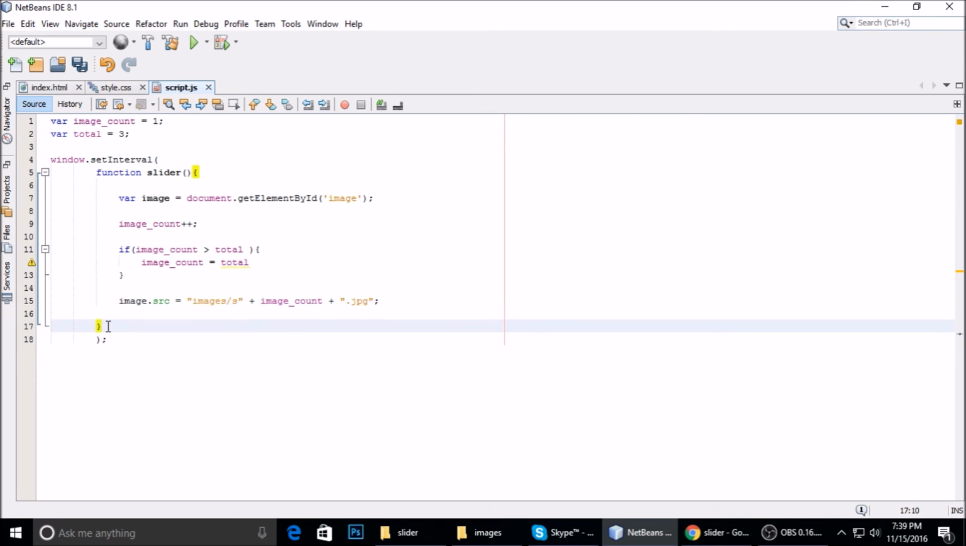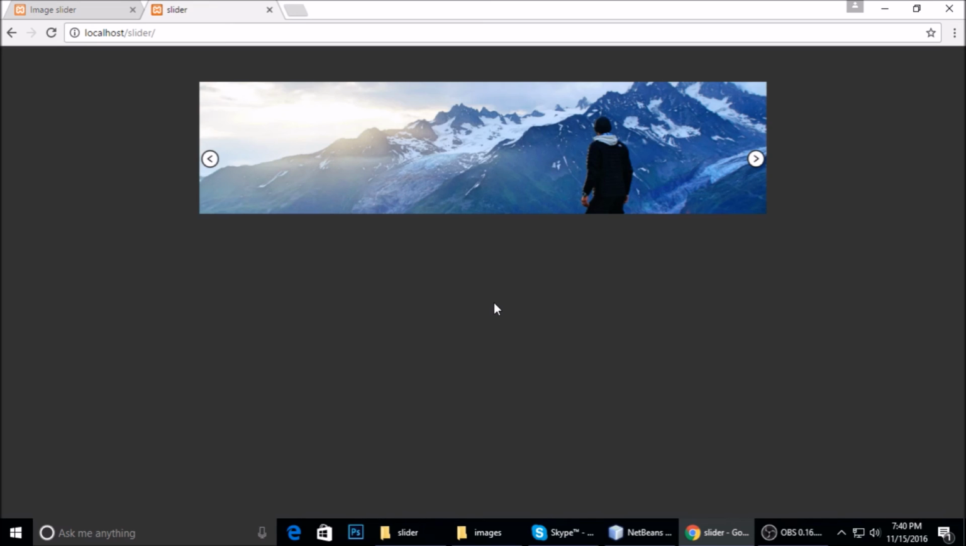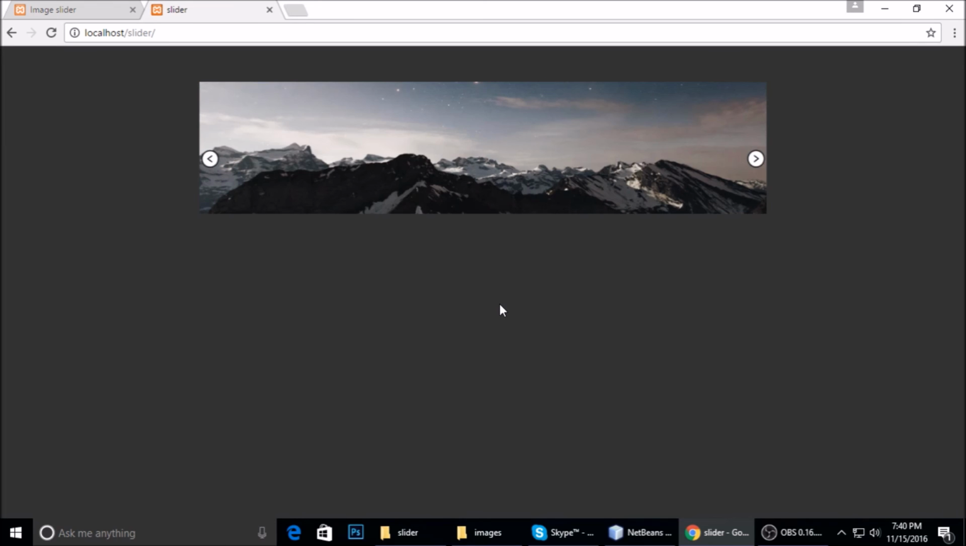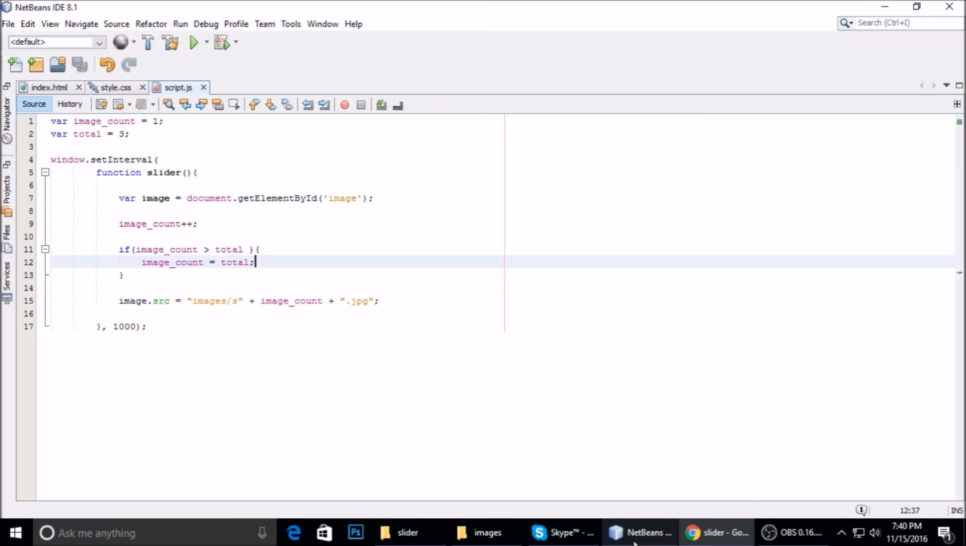Control S and refresh it. Give the comma here and give 1000, which means 1 second. Control S and refresh your browser. You can see our images change automatically after 1 second: 1, 2, 3, and then it stops.